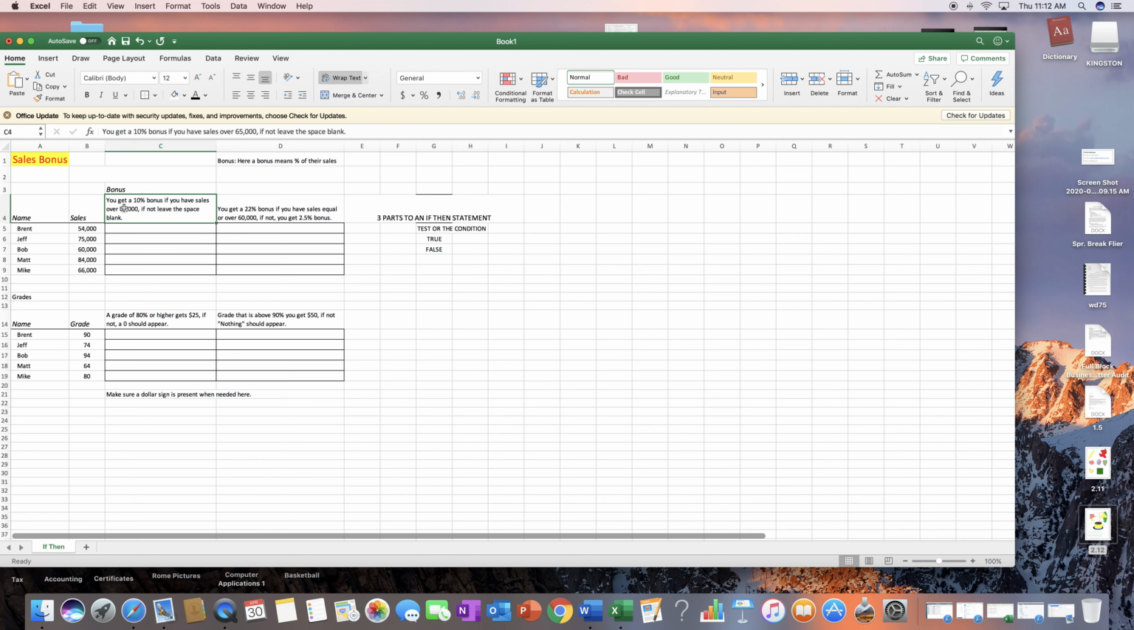Here it says you will get a 10% bonus if you have sales over 65,000. If not, leave that space blank. These are the sales people. So what we want to do is decide what is the question or test or condition they're asking. What happens if it's true? What happens if it's false? So you will get a 10% bonus if you have sales over 65,000.